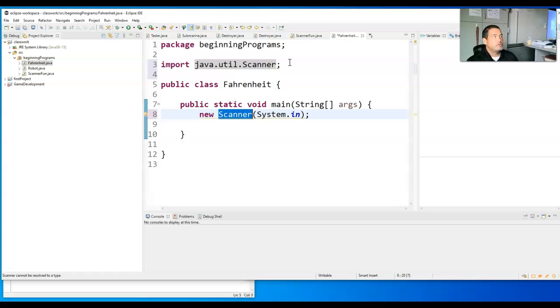So I think a lot of times when you're using different packages and stuff like that, you don't have to remember exactly what they are. You can just create the objects, and then Eclipse is going to help you, and you can just double click it. It's a little simpler that way.